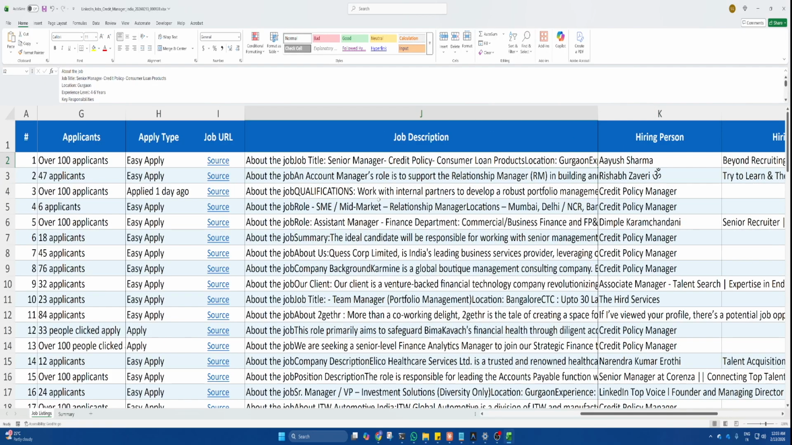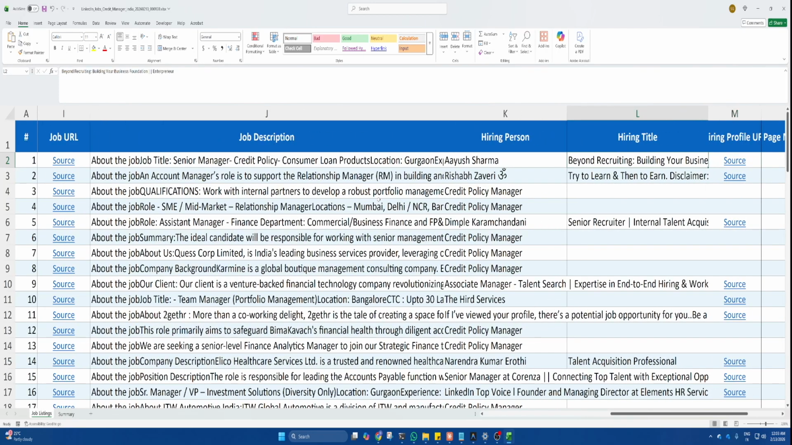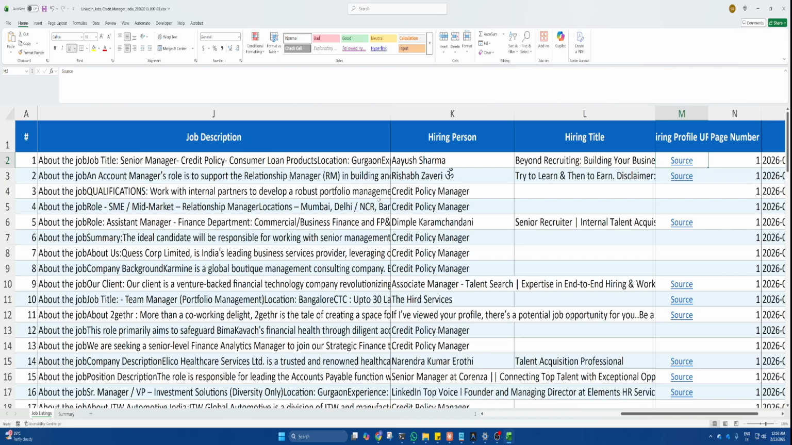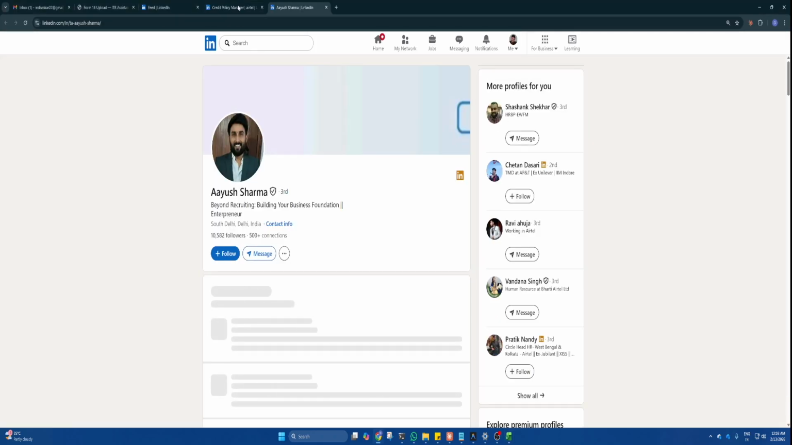If you want to reach out to the hiring person, it will also capture who posted this job, who the hiring manager is, and the hiring manager source URL. In some cases you won't be able to see it, because they wouldn't have given the hyperlink. In that scenario you can't do it.